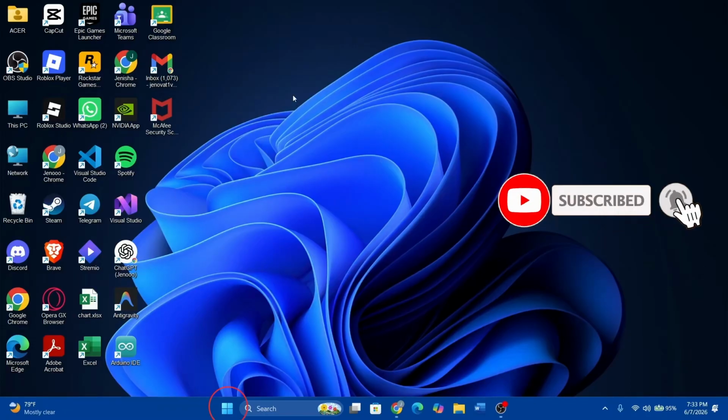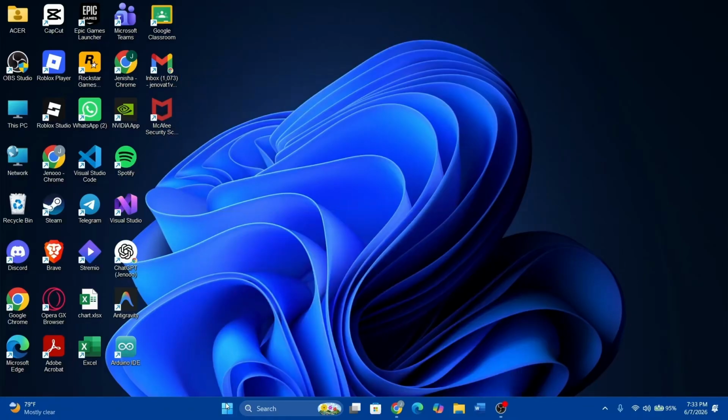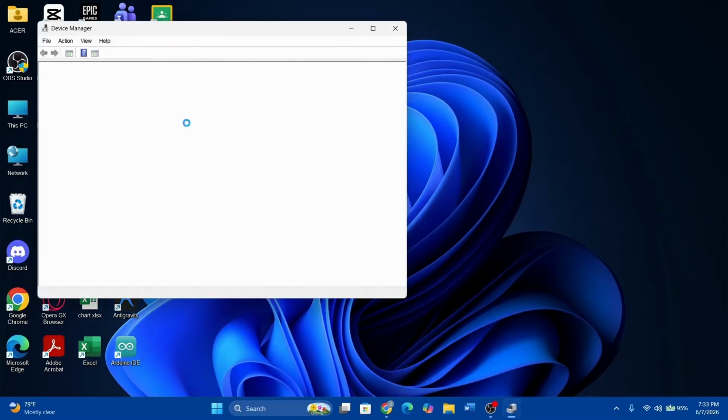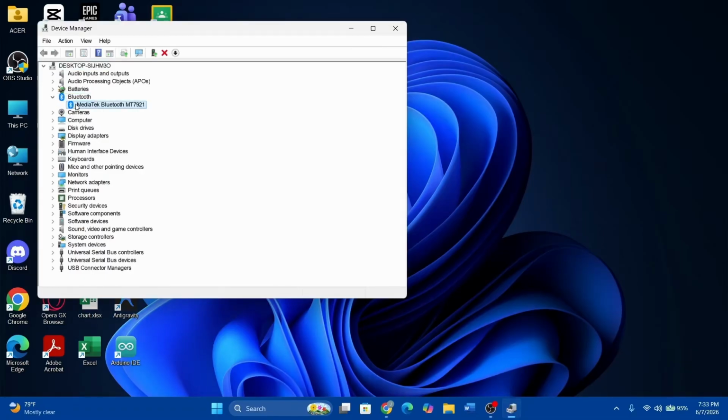First, click on the Start menu at the bottom left of your screen. After that, search for Device Manager and click on it to open. From there, expand the Bluetooth section by clicking on the arrow next to it. Let me show you. At this point, find your Bluetooth adapter in the list and right-click on it.